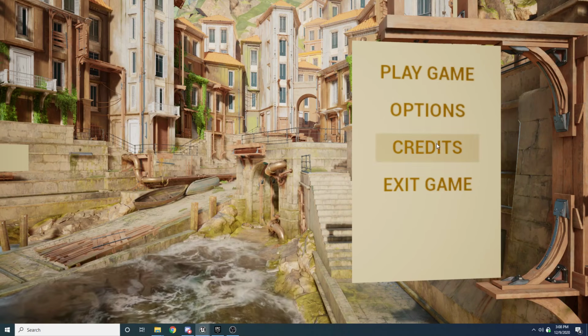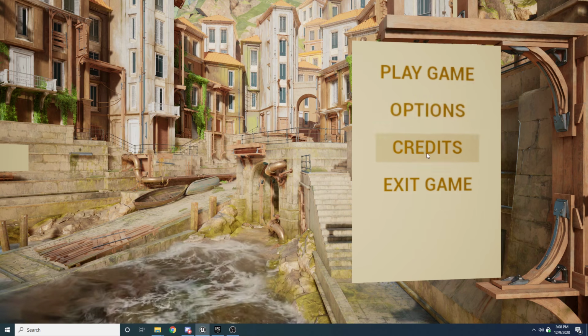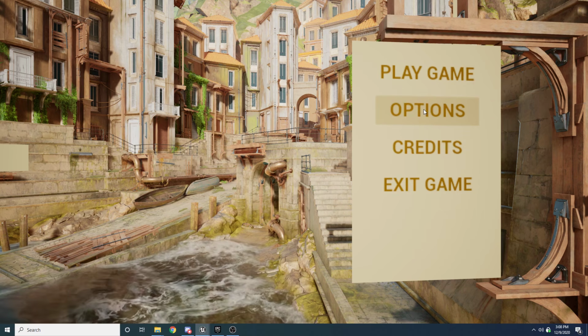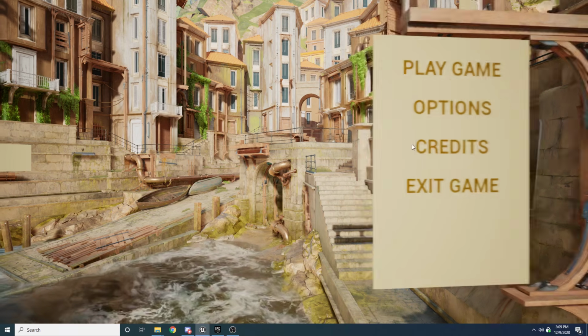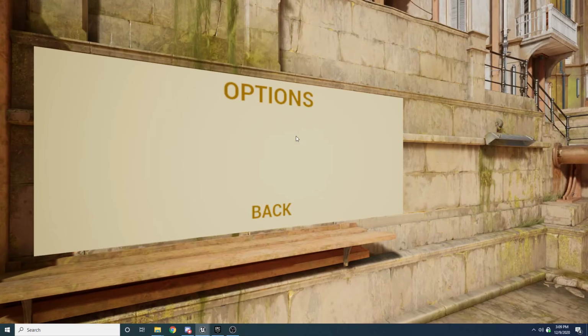In this tutorial, I'll be showing you how to set up this little menu system here. It works very similarly to BioShock Infinite's menu system. You can see if I select options here, it's going to bring me to a different section of the map that has a totally different widget that I can interact with. Right now I just have a back button on it.